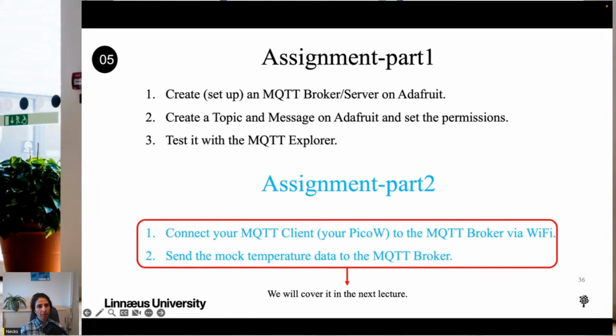We will have an assignment that is in 2 parts. The first part that I want you to do is the things that you learned today, and it is to set up an MQTT Broker server on Adafruit, and create a topic and message on Adafruit, and set the permissions, and test it with the MQTT Explorer.